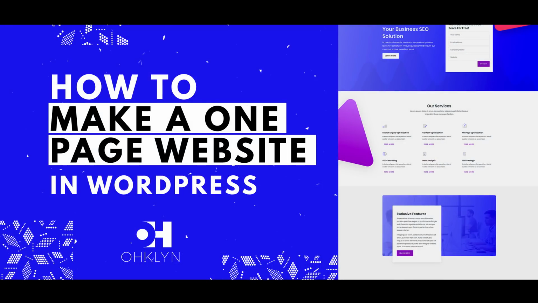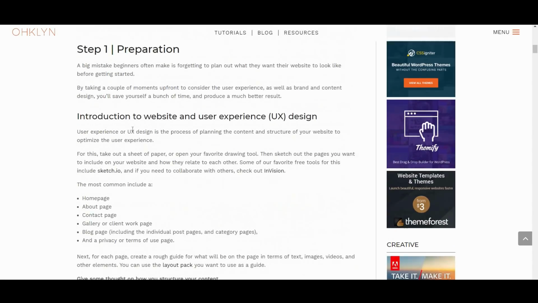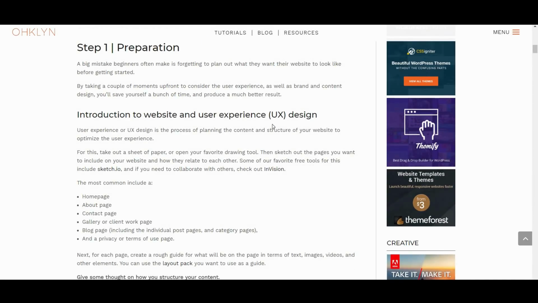Okay, so before we get started, let's go through what you need to prepare. A big mistake beginners often make is forgetting to plan out what they want their website to look like before getting started. By taking a couple of moments up front to consider the user experience as well as brand and content design, you'll save yourself a bunch of time and produce a much better result.